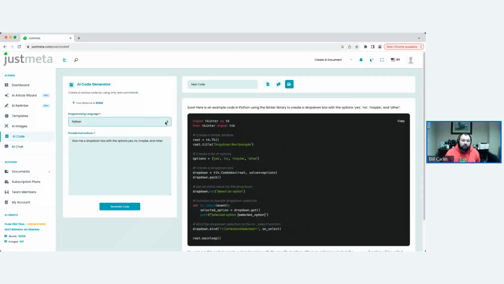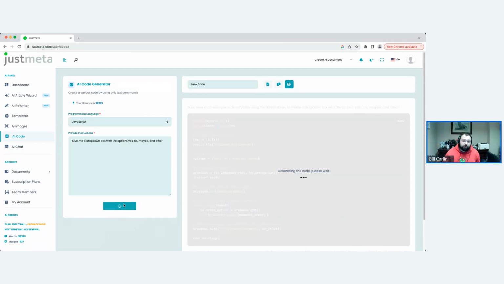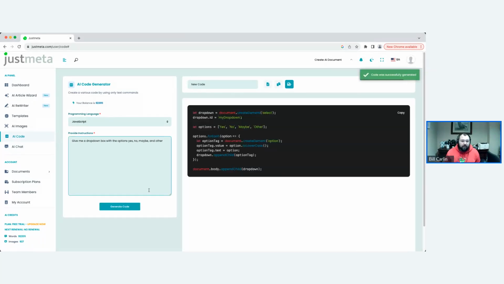So, you can go through here and change your languages. Let's say I want to do the same thing, but in JavaScript. It'll give me that in JavaScript. So this was a pretty short one, but this shows you how you can use this AI coding tool to generate different pieces of code that you can use in your websites, in your apps, anything that you're making.